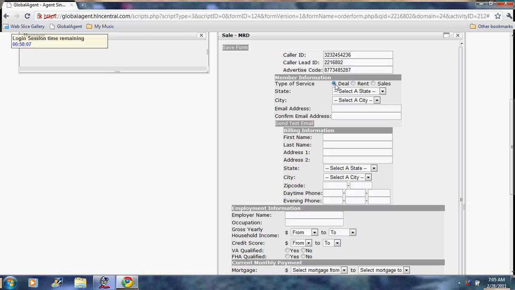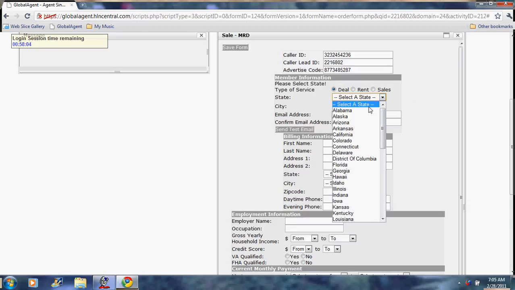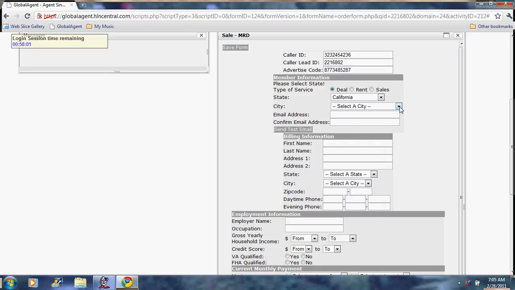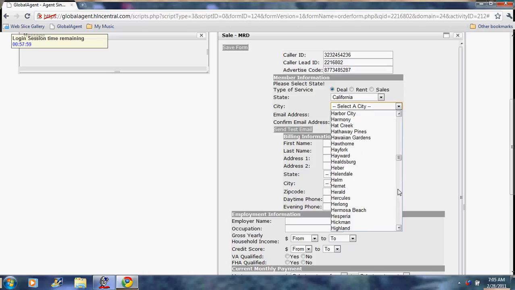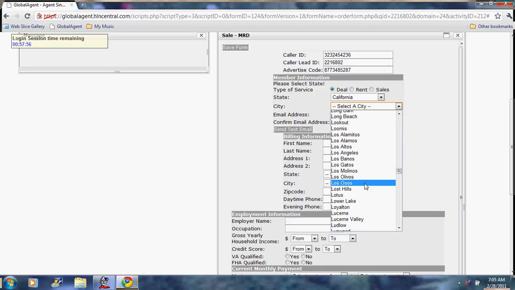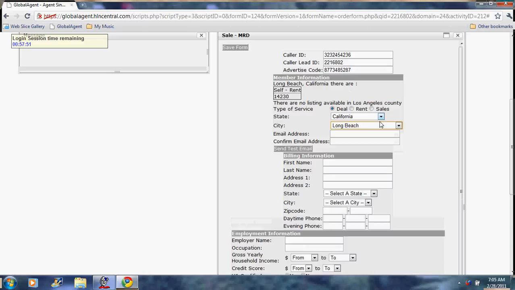So let's click on deal. We want to get the city and state they're in. State, let's go for California. City, let's go for, I don't know, let's say the client is in Long Beach, because you want to get the city and state that the card is billed to or mailed to. Then you're going to want to get their email address. Let's just type something random here. Maybe not that random. Let's do this. At Hotmail.